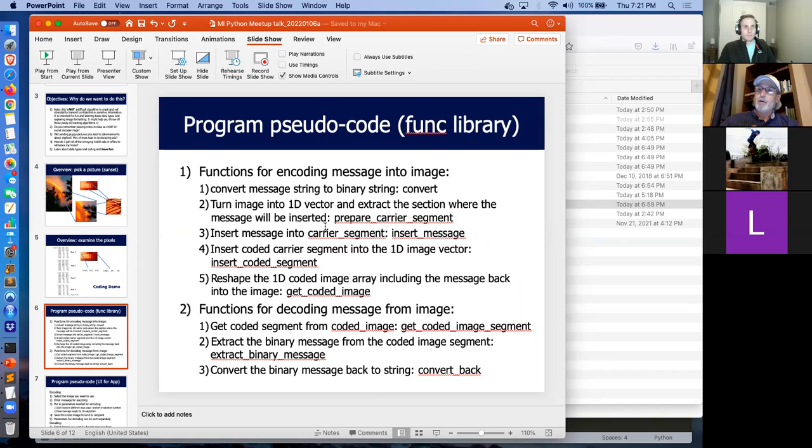We also want our friend to have the ability to grab that coded segment out of the coded image, the image that has the message in it, decode it, and then convert that coded image segment back into a message.